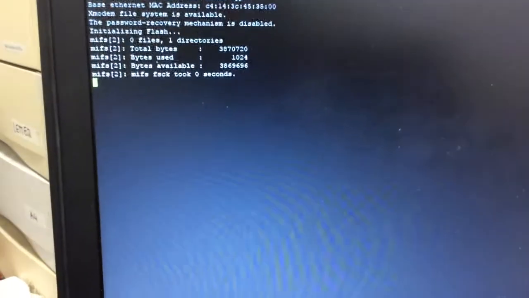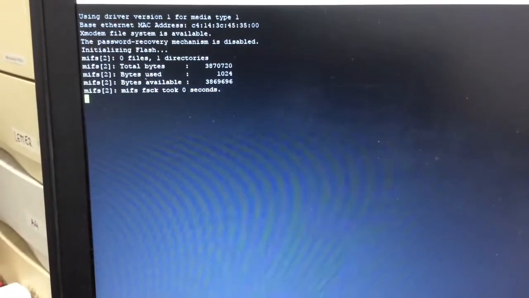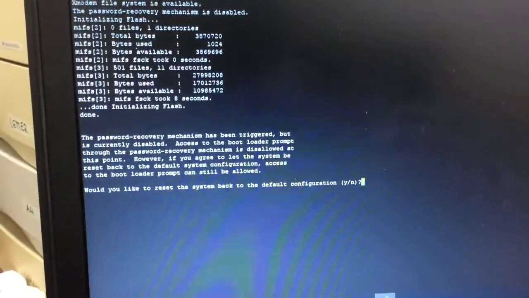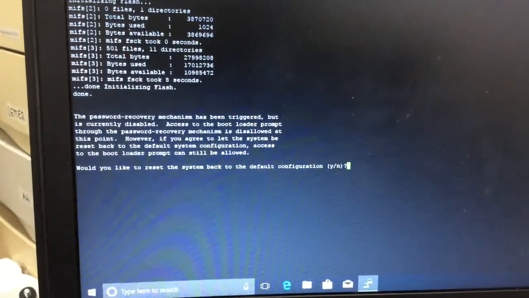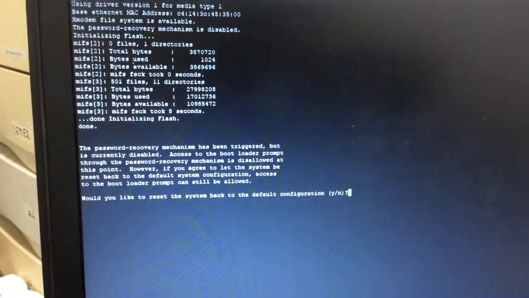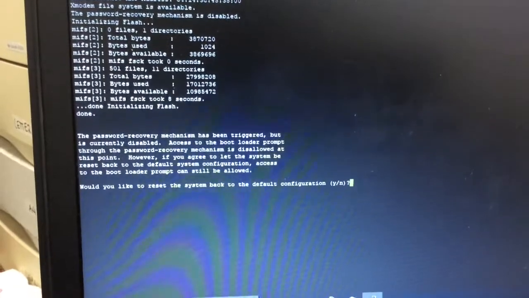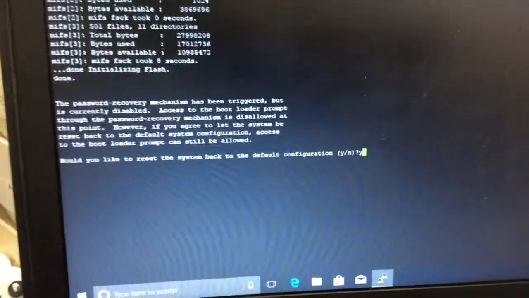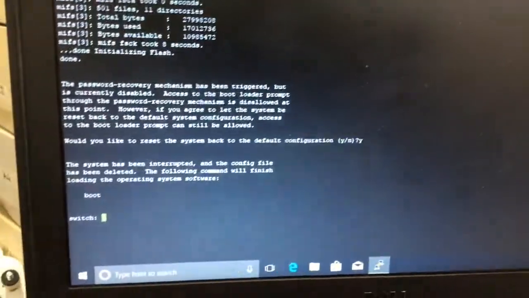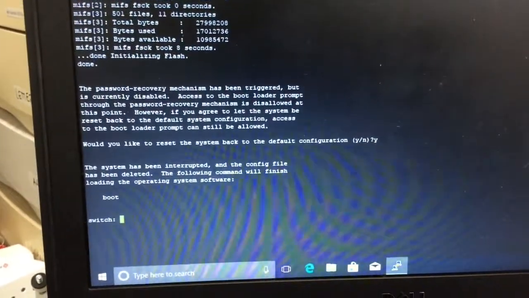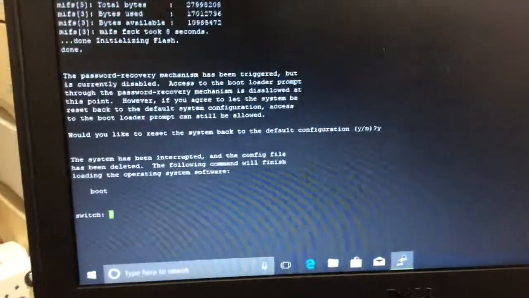You release the mode button, and then the switch will start showing you all the reset settings, and it will end with this question that says, would you like to reset the system back to the default configuration? You just type yes and then enter, and that's it. You are in there.